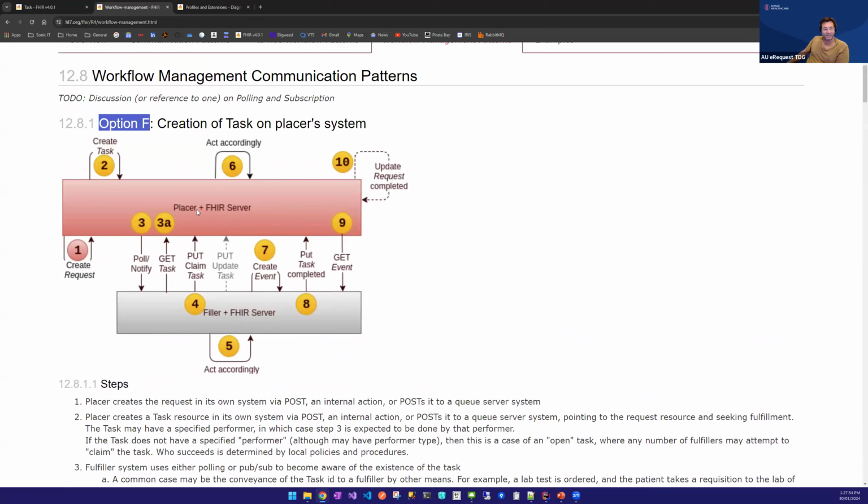The other thing I'll say is they don't have a queue server here, so there is literally a placer server and a filler server. I think that's possible, but I think it's highly likely there would be a third party, like one in the middle, that kind of acts as the placer. So doctor places an order. The system creates a request in the placer server, the service request. The doctor's system also creates a task associated with that request. So the service request and tasks are both living in here.